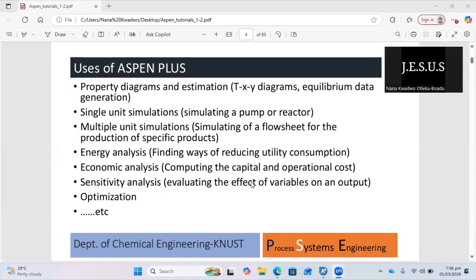So maybe a pump, a reactor, a compressor, a turbine. You just want to see what happens around a single unit. So you can analyze that or over multiple units. Then the interesting thing about Aspen is that it's not limited to just these things. There are other packages involved in Aspen that can help you do energy analysis. Well, we'll get into those terms later on, but then you can do some energy analysis. You can also do economic analysis as well.